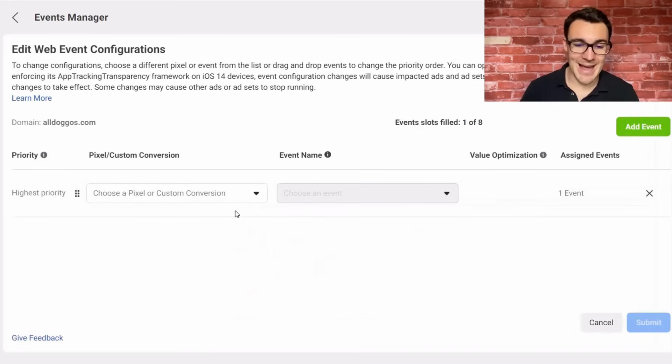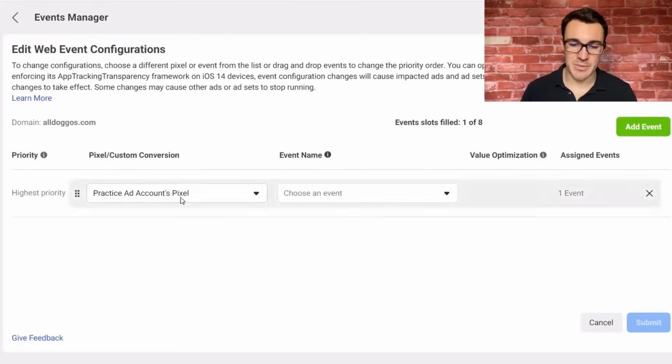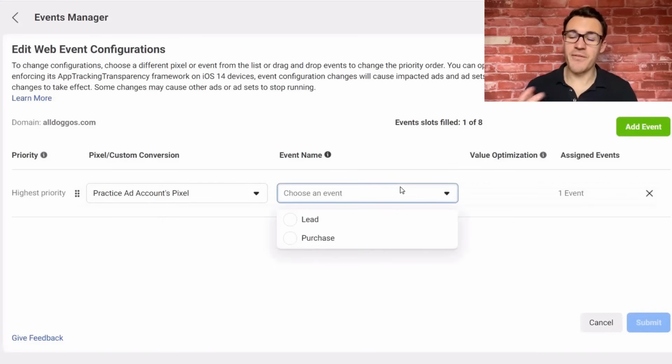And then we want to go ahead and add event. So we have practice ad accounts pixel in there, and then we choose an event. We've only got 2 set up because this is just a practice ad account with basically a practice website that we use for this sort of stuff, right? So we've only got lead and purchase in there. You may have a few more, you may not.